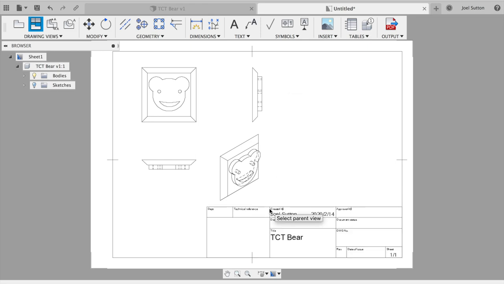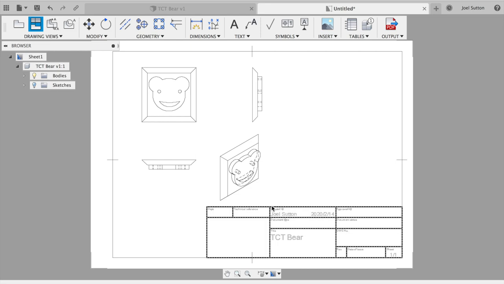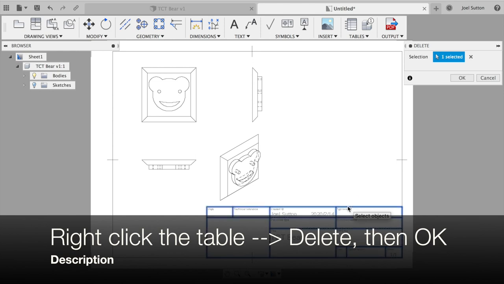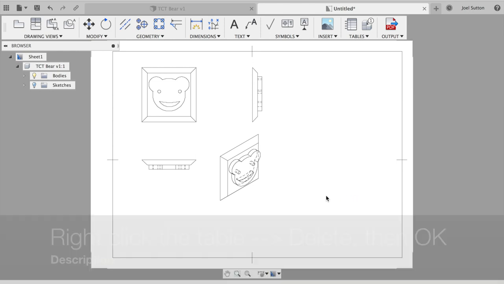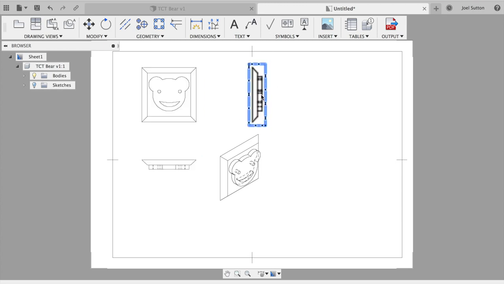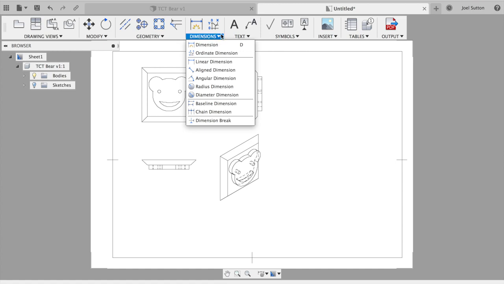I want to get rid of this table at the bottom. Unless you really want it, you don't need it. And I'm not gonna lie, I don't really know how to get this thing to always go away. I sometimes have to click on it a couple times. Okay, now I have a front, two side views, and an isometric. The next thing we need are dimensions, our measurement markings that help designers or engineers or builders know what this is and how big it is.